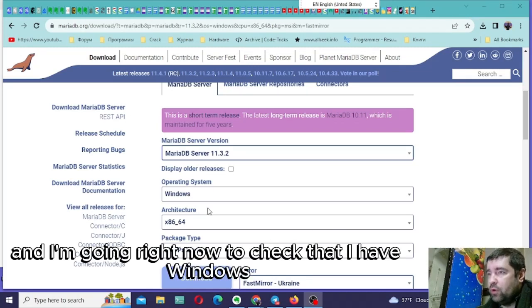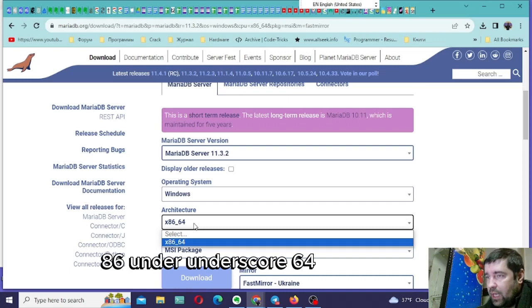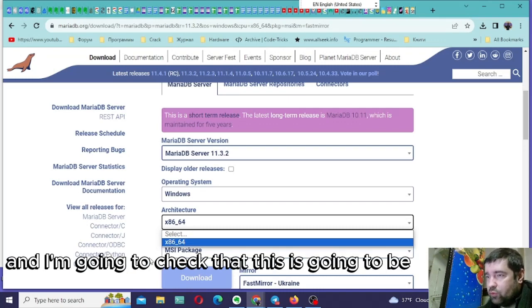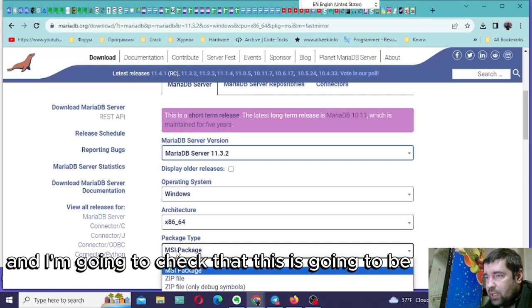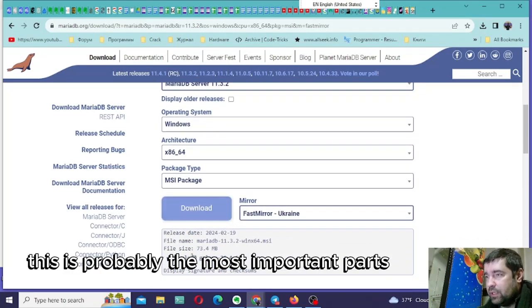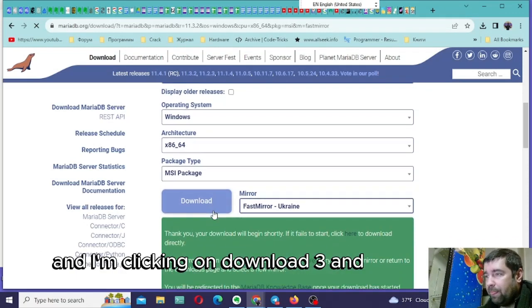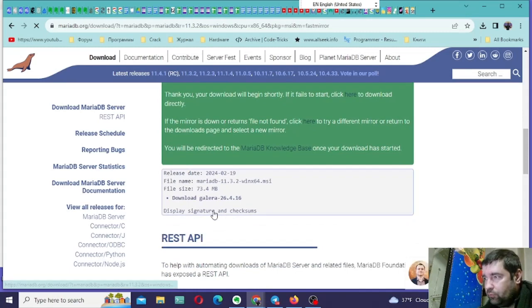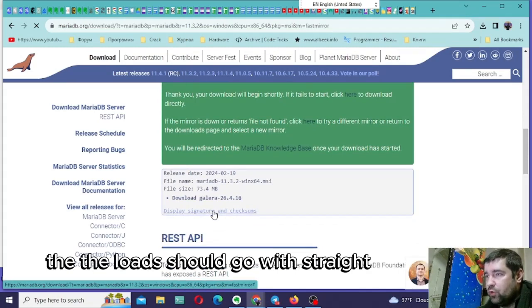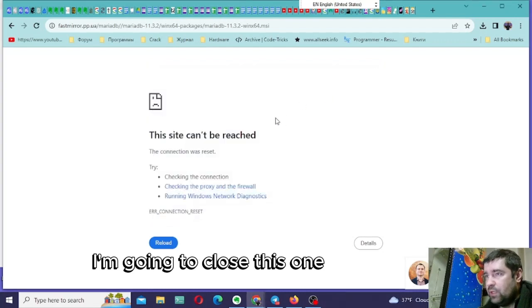I'm going right now to check that I have Windows, architecture x86_64, and I'm going to check that this is going to be an MSI package. This is probably the most important part, and I'm clicking on download, and the download should go straight. I'm going to close this one.